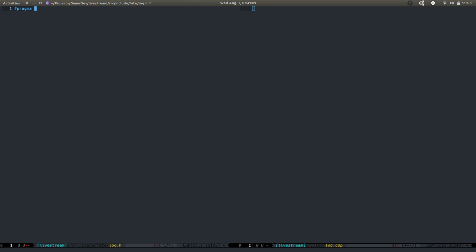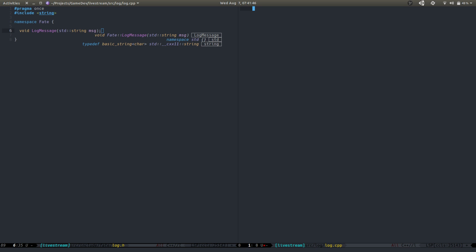You can define your header boundaries using ifdef, but I'm just lazy right now. So let's create a namespace, put everything in the namespace, and a log message function. I want to use string for this. Emacs went into C mode, but let's bring it back to C++. So we're going to use log message, and let's define log message.